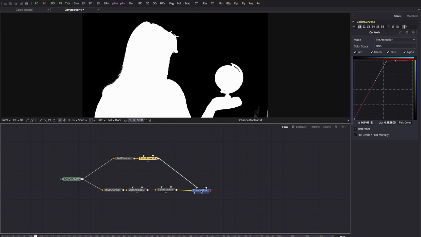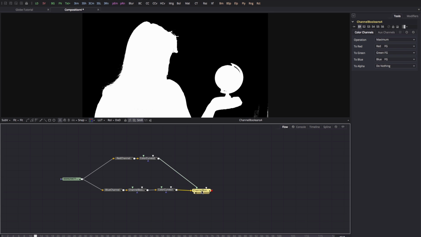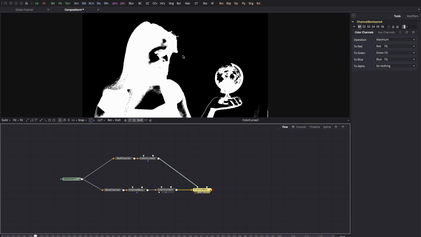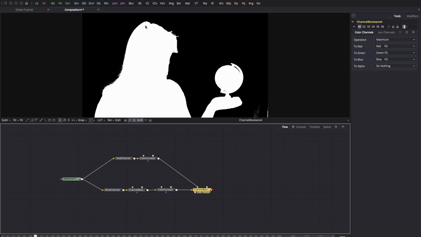So what is a max operation, you'll probably be asking? Well, basically it looks at the values coming into the background and foreground, and it outputs the maximum. So whichever is the brightest pixel of the two is the one that's going to be output. So it's a very useful tool for matte operations for that reason.